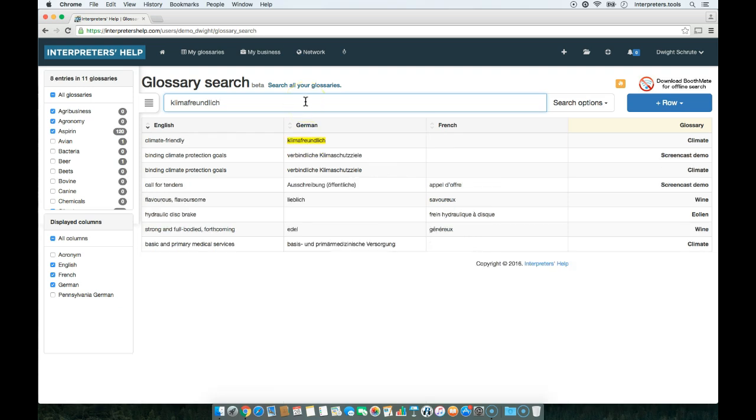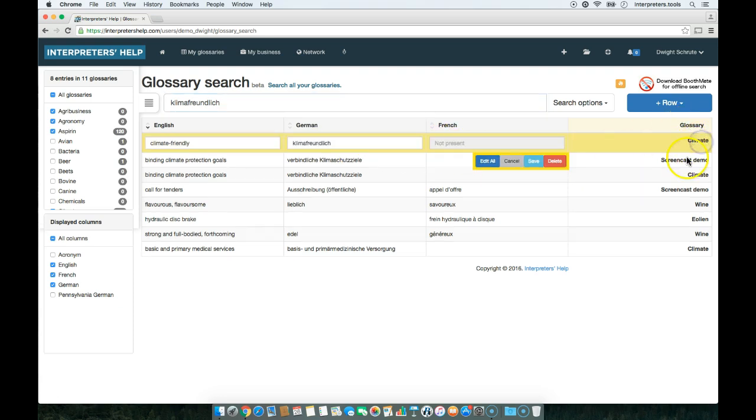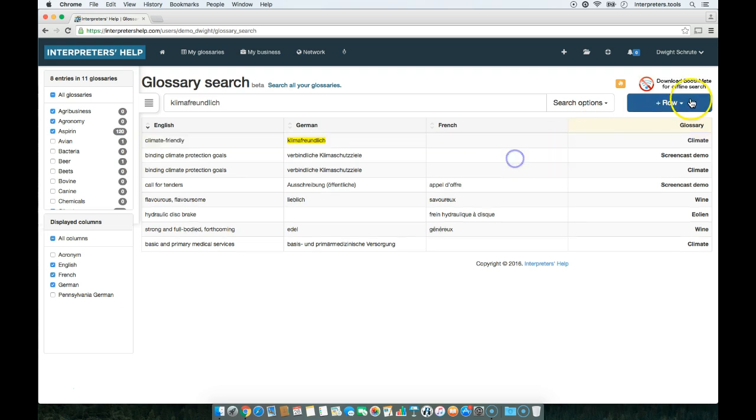You have context with the glossary name. You can even edit a line directly from here, and also add a new line to a glossary. Now let's enter the Glossary Farm.